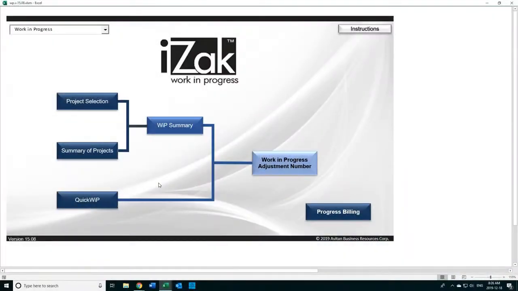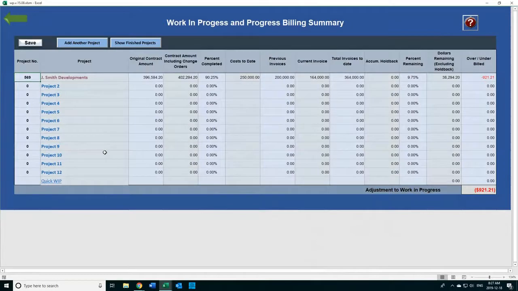Okay, we're back. So let's see what the results are, what you've done to date. You created a project and you created the work in progress for 2 months. Now let's see the results. If you go to summary project, you can see what happened.